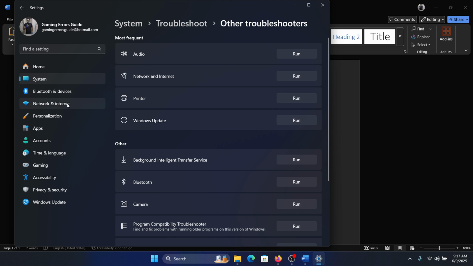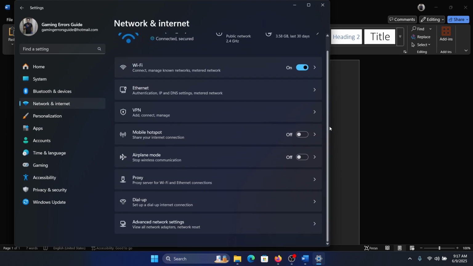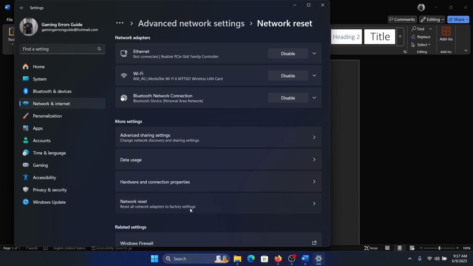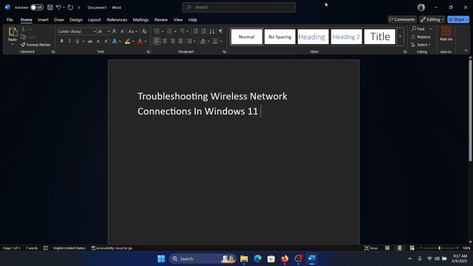And then the last option is to go to the network and internet tab on the list on the left hand side. Scroll down and select advanced network settings, and then select network reset, and finally click on reset now and then on yes.